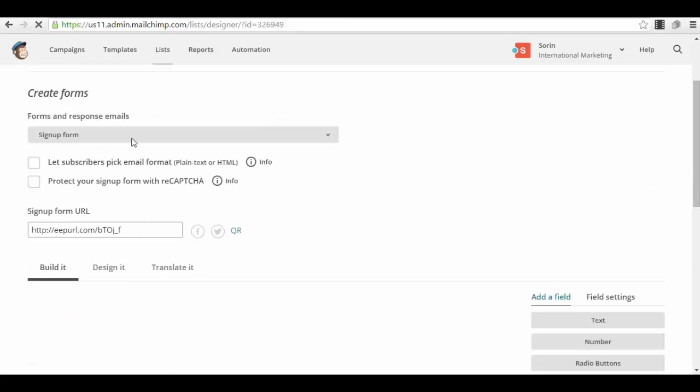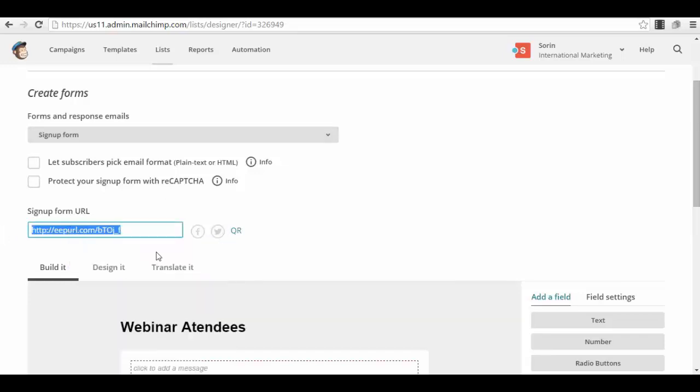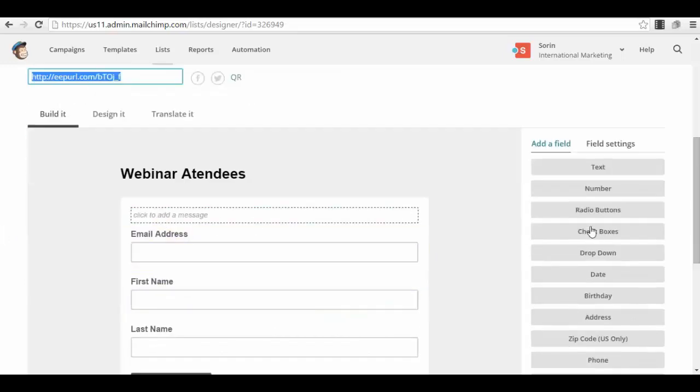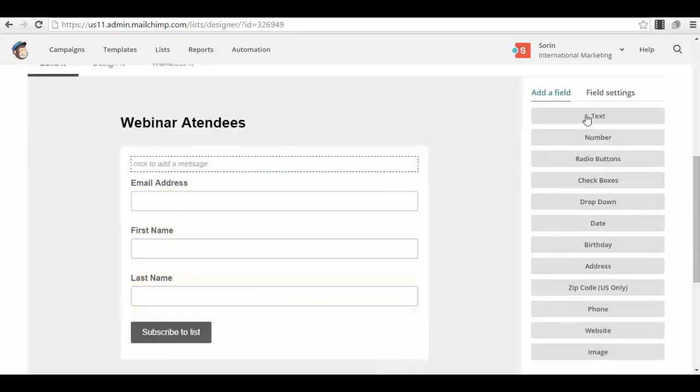You have sign up forms. I won't check these points because it just complicates things. You need to keep things simple. So this will be your sign up form URL, webinar attendees. As you can see here, you can build the form itself, so you can add different fields from the right menu here. It's up to you what type of data you want to collect from the webinar attendees.